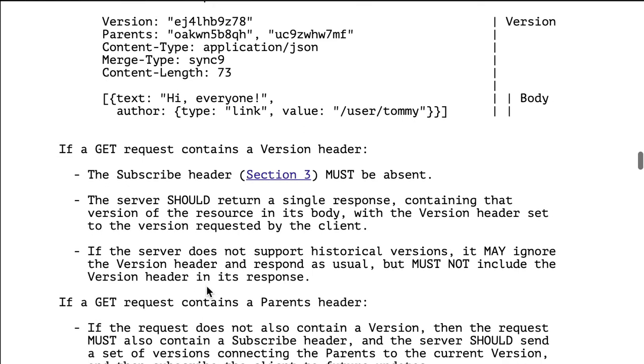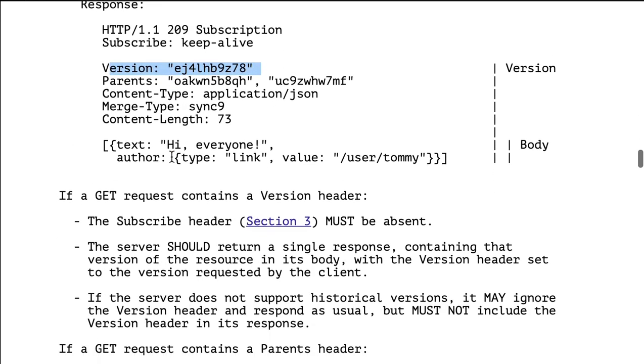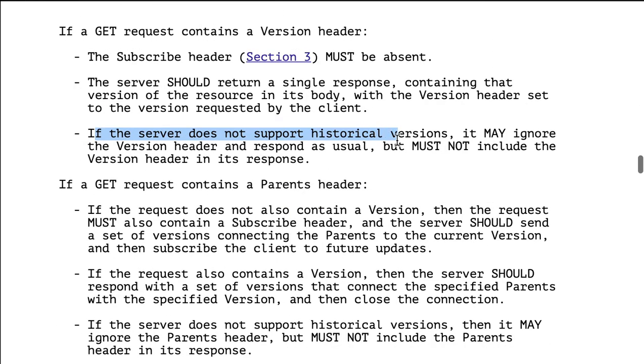Okay, that makes sense. Alrighty. If the server does not support historical versions, it may ignore the version header and respond as usual, but must not include the version header in its response. Okay, so that's just like pre-braid.